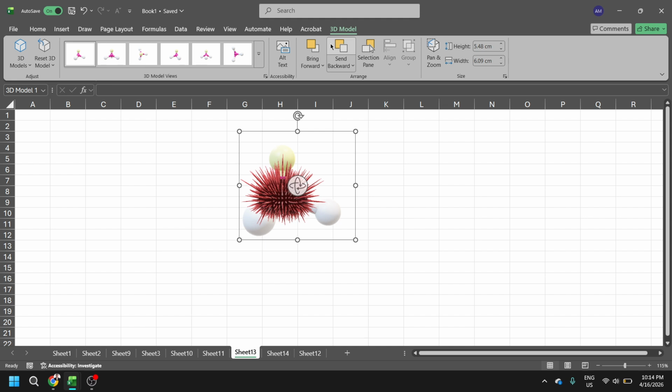And that's it. By selecting the image and choosing Bring to Back, you can arrange visuals precisely and keep your worksheet looking polished and easy to read.